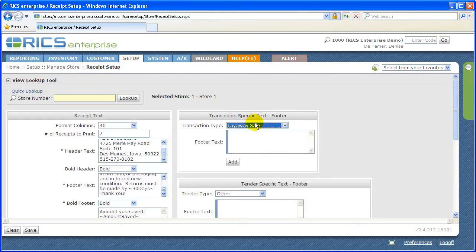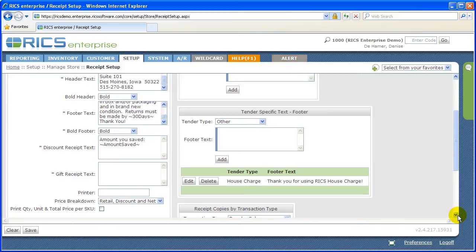And then once you type in that text, all you have to do is click on Add, and that adds that for that transaction type. The same goes for the tender specific text. Any of your tenders that you have, you can select and type a specific message and add it. So anytime they give you a MasterCard, it will print out on the receipt the text that you have in here. And once you've added different messages, it'll show up down here what you have for each tender type or transaction type up above, and it will allow you to edit it or just delete it if you need to.